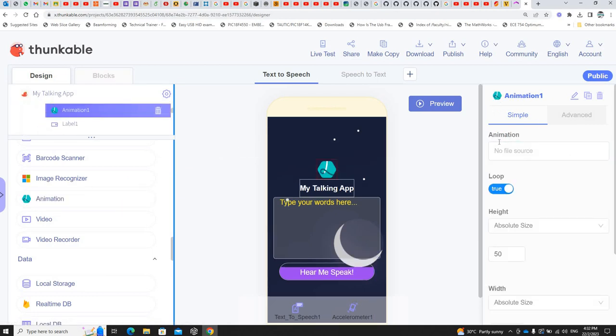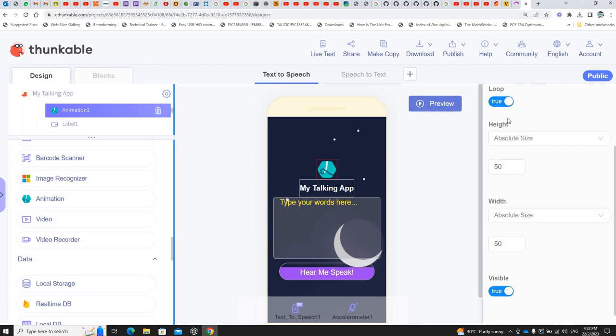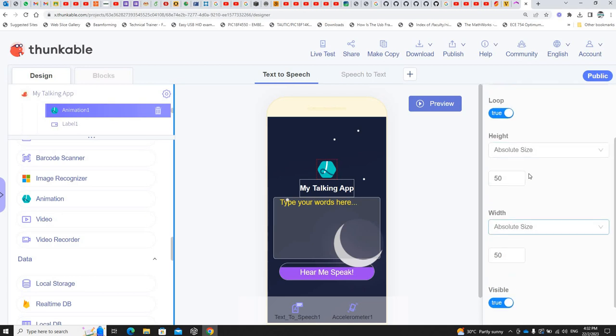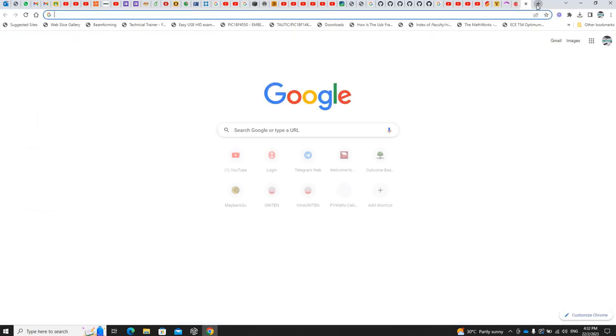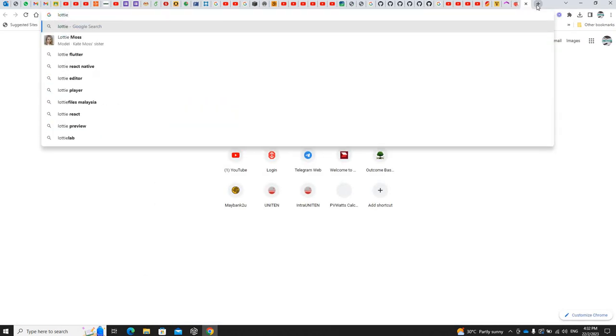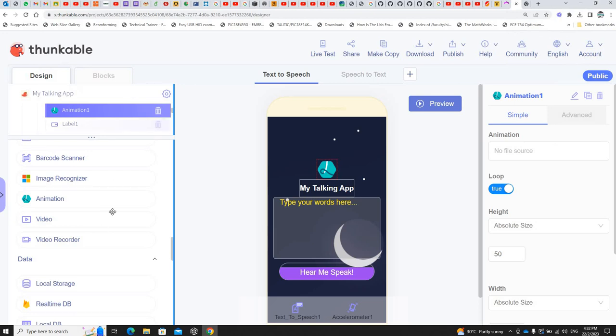Animation 1. So I've added the animation here. Of course, you can actually change the height and width, but we need the file source. So for us to have the file source, this is known as Lottie. See what is the spelling that they use?